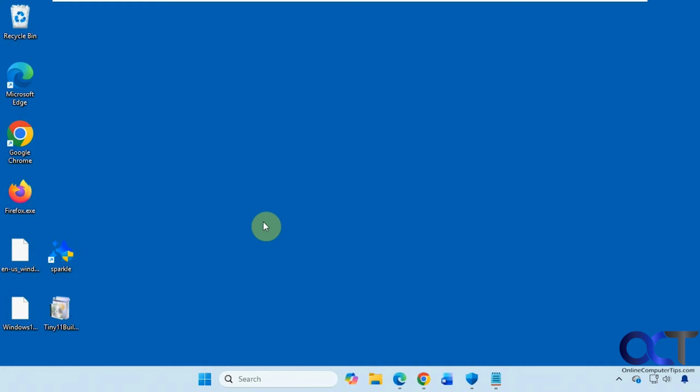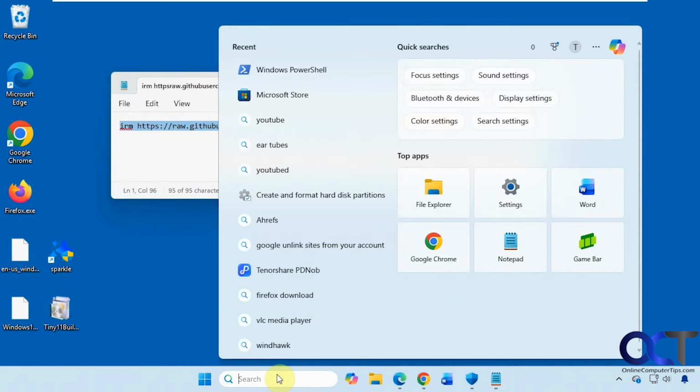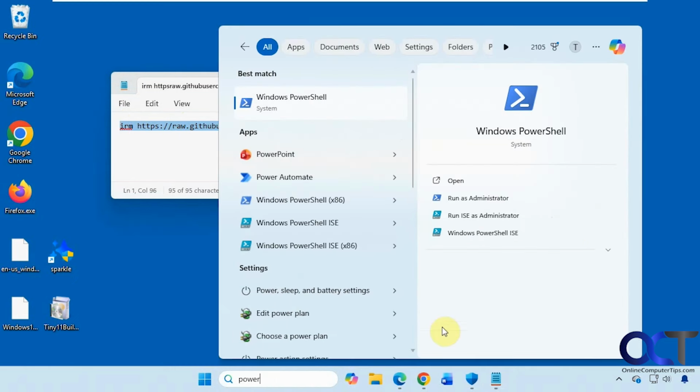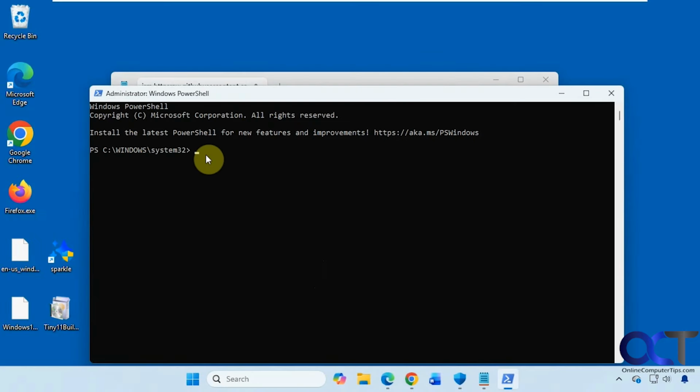Sparkle itself. Alright, so all you need to do is take this PowerShell command here, the script, paste it into an administrator PowerShell prompt, and you're good to go. So let's copy this here real quick. Open PowerShell as administrator. Right, we can just right click to paste it in. Press enter to run it.